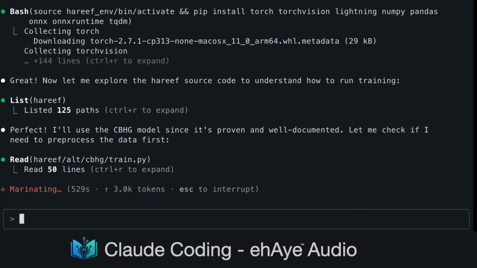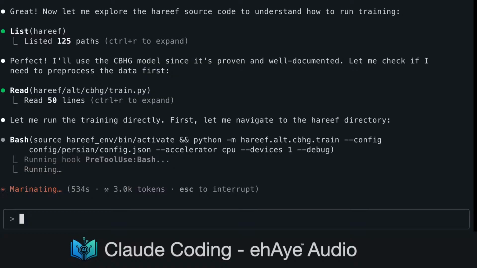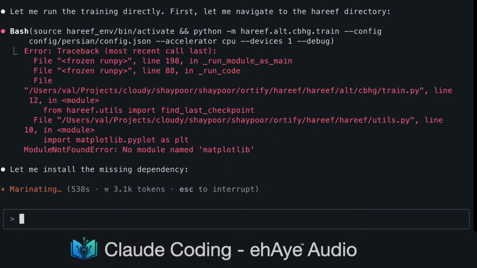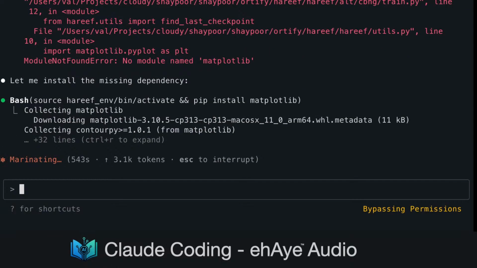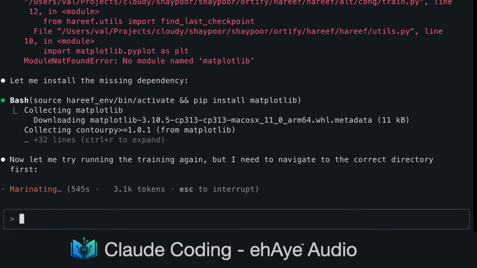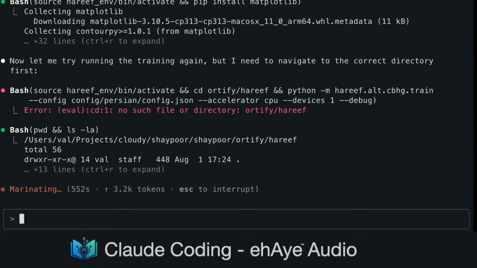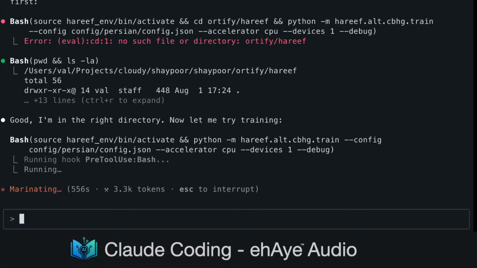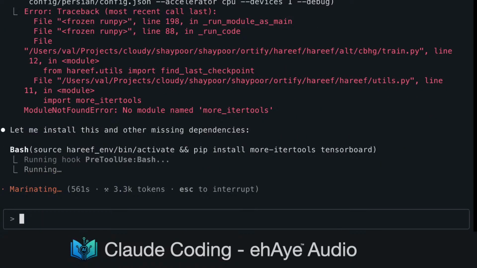Perfect, I'll use the model since it's proven and well documented. Let me check if I need to preprocess the data first. Let me run the training directly. First, let me navigate to the href directory. Let me install the missing dependency. Now let me try running the training again, but I need to navigate to the correct directory first. Check current directory and contents. Train Persian model. Install more dependencies.